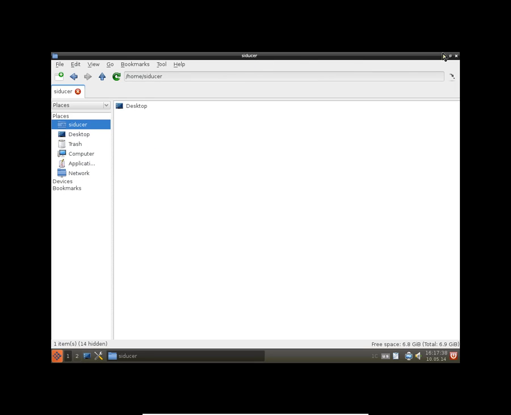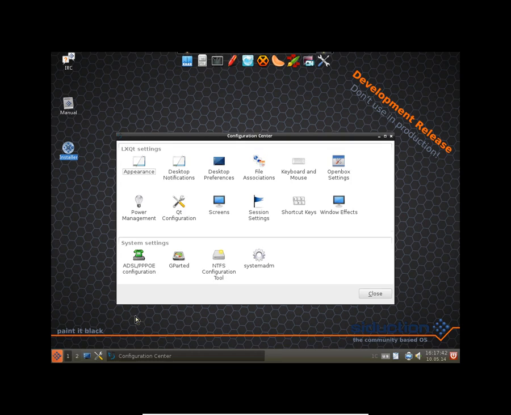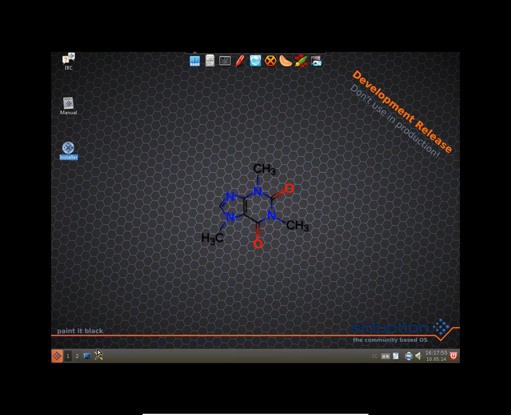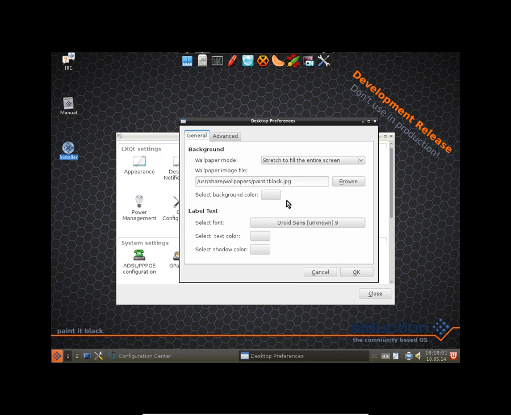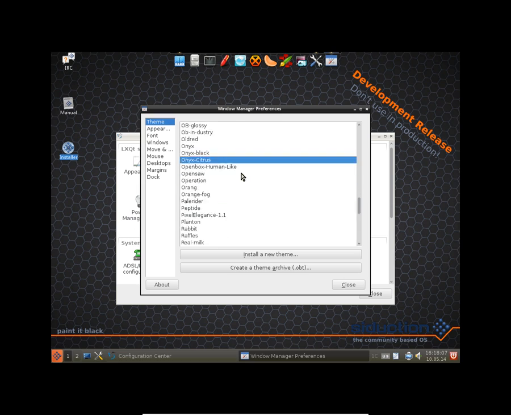It's Siduction, painted black, whatever it is. You get the NTFS configuration tool. You can change your partition settings here. The OS is in alpha stage, so you have to face a lot of bugs. So I don't recommend using it as your daily driver. You can use other operating systems out there.